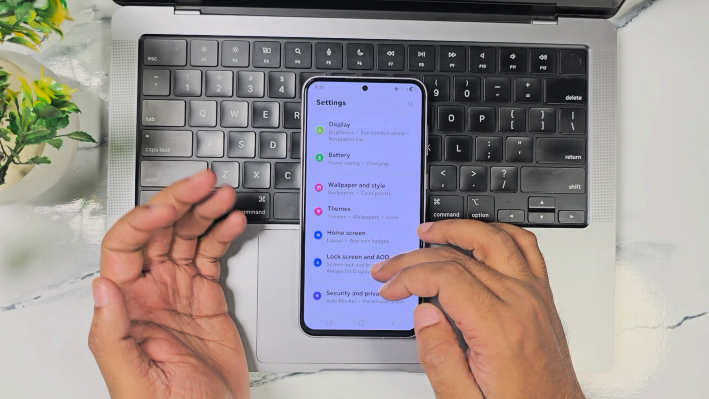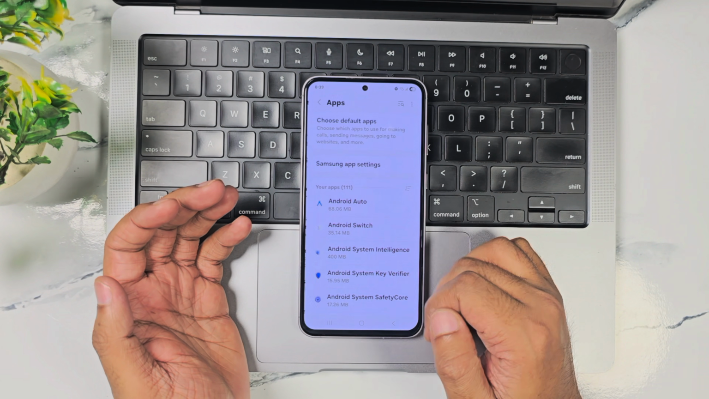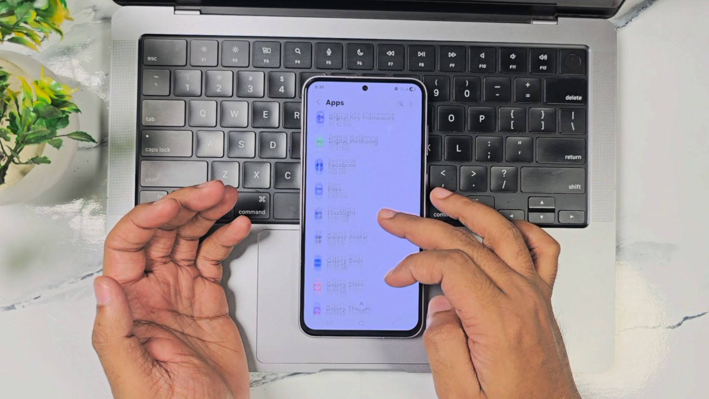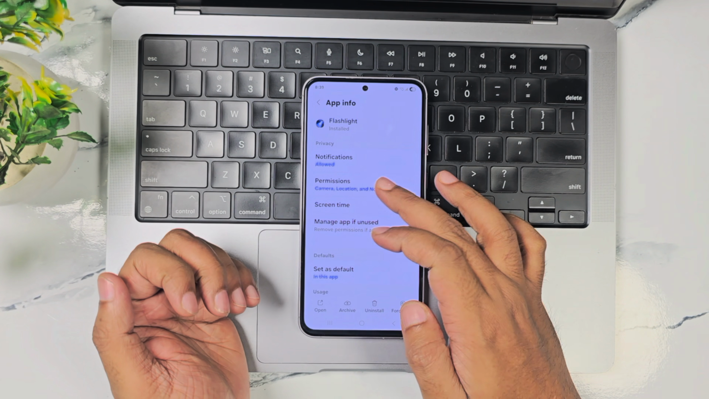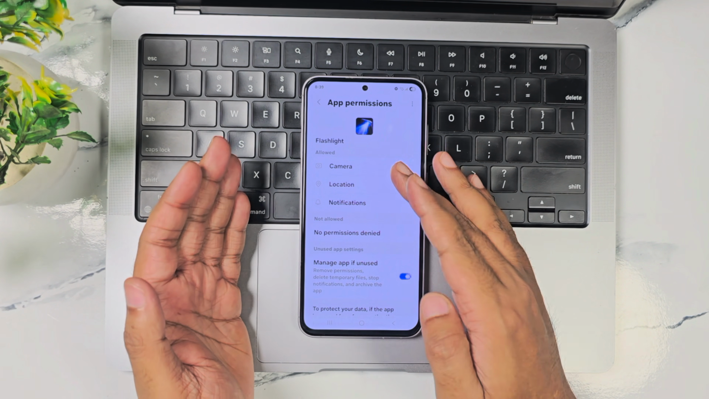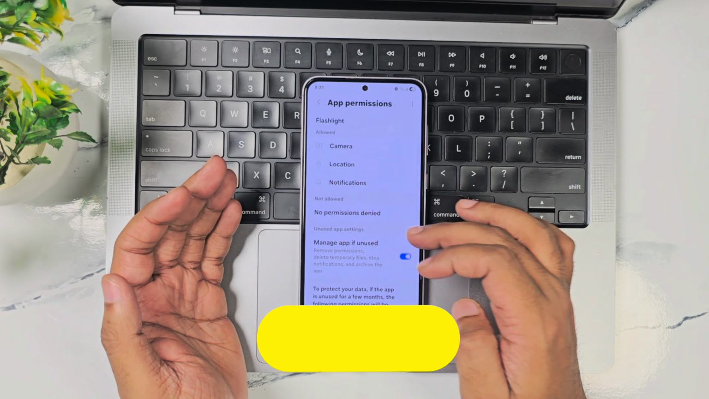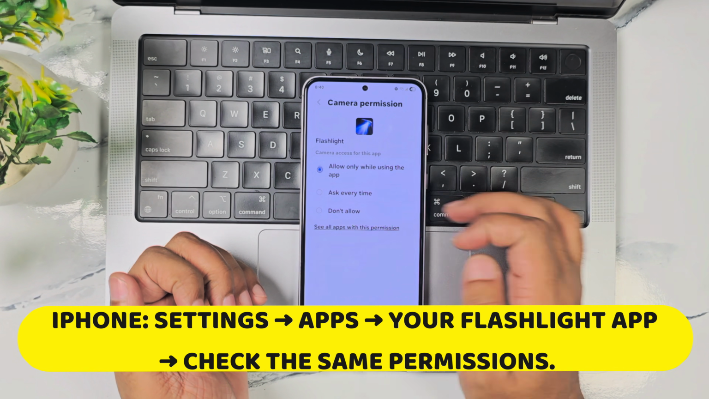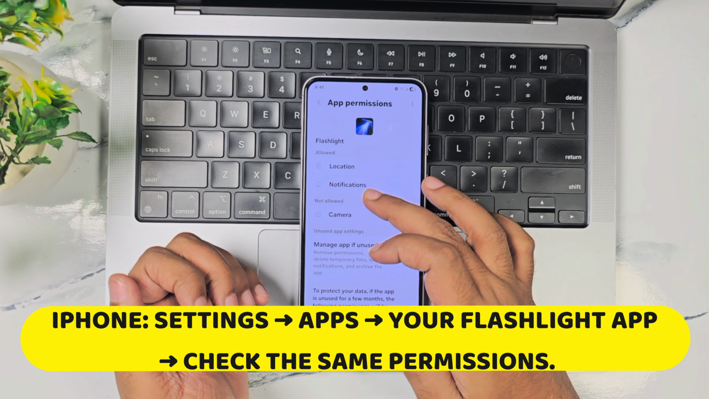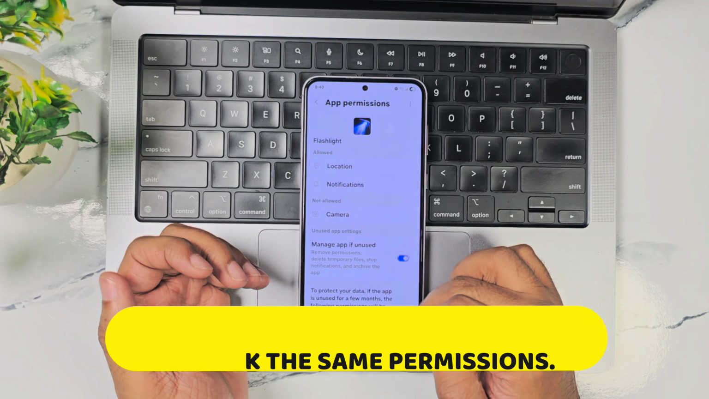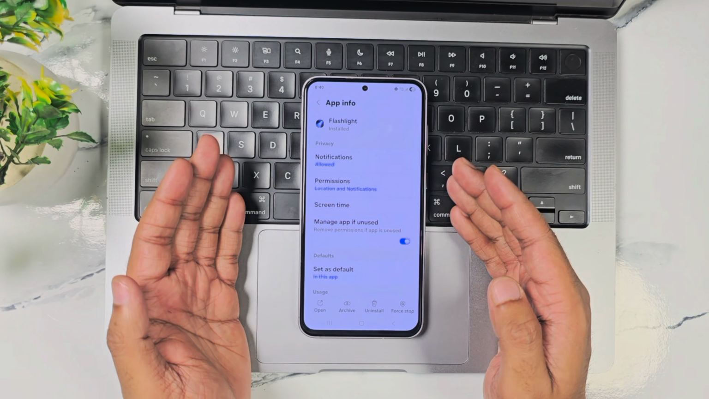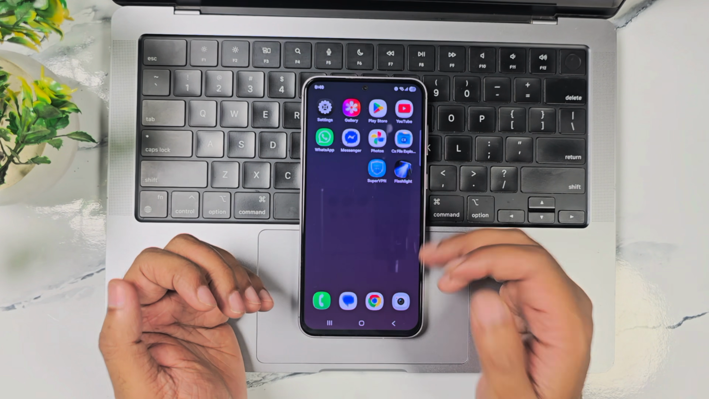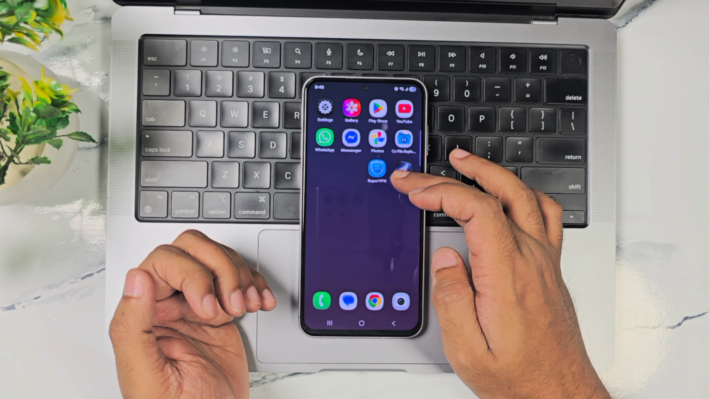Android fix. Open Settings, tap Apps, find your flashlight app, tap Permissions. If it has microphone, location, contacts, or files, uninstall it right now. iPhone, Settings, Apps, your flashlight app. Check the same permissions. Every phone has a flashlight in the control panel. Swipe down, tap the icon. Done. That was the easy one.